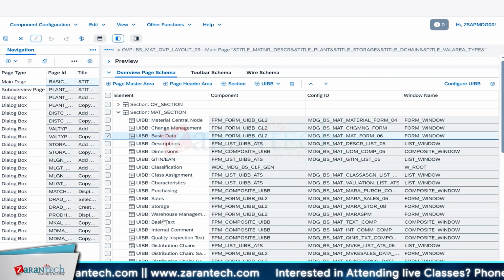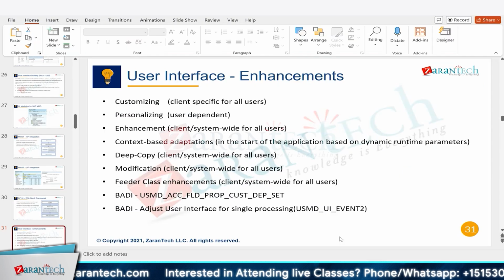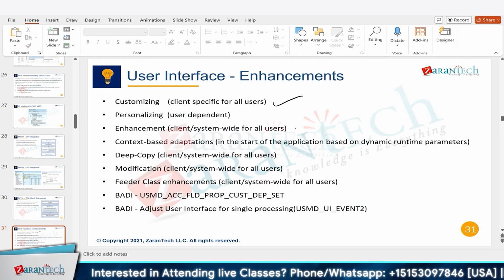This is not the recommended approach. So don't directly click on edit and do that one. SAP recommended certain steps. There are different ways. One is customizing, another one is enhancement. The other one is the CBA, context-based adaptation.